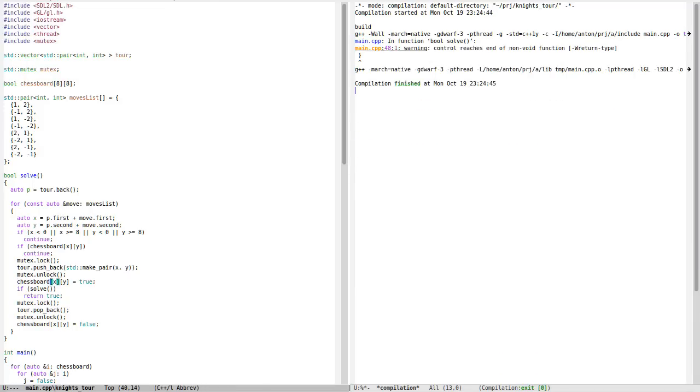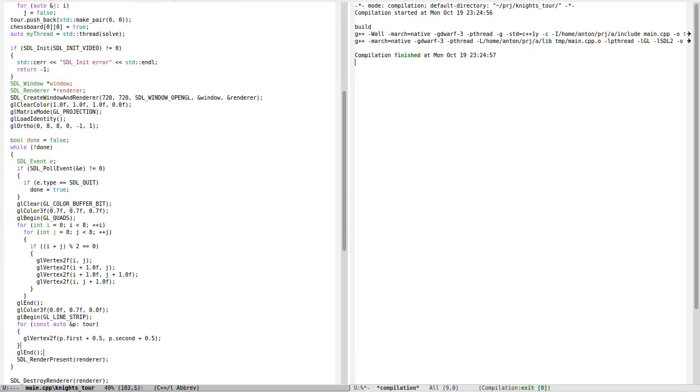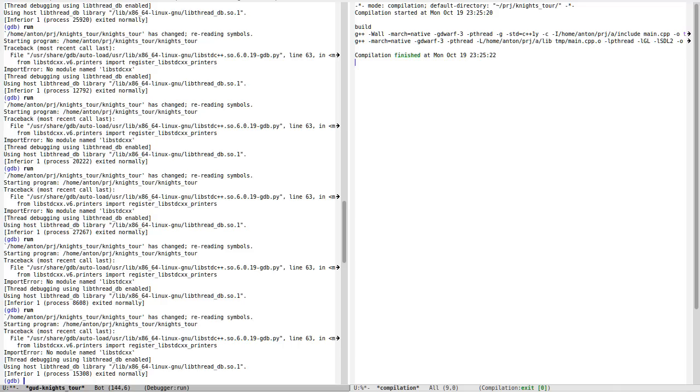Chessboard. Oh yeah, and if we went through all moves and didn't get anything, we return false. We tried everything and it didn't work, right? So here also I want to protect the whole loop with mutex lock, mutex unlock. This code is not exception safe, but I don't care.